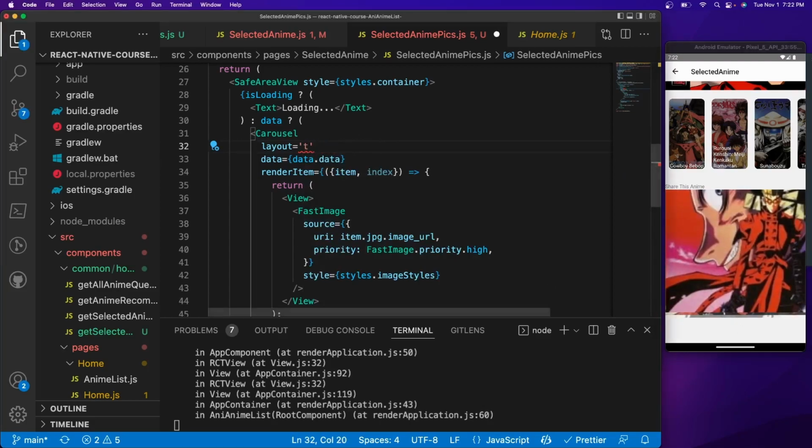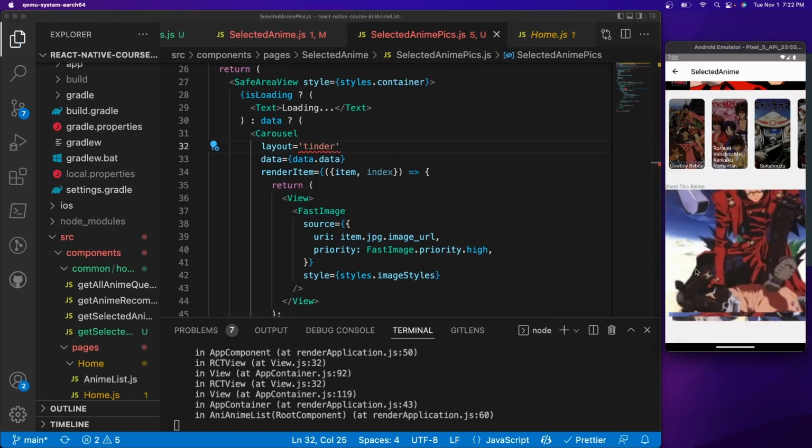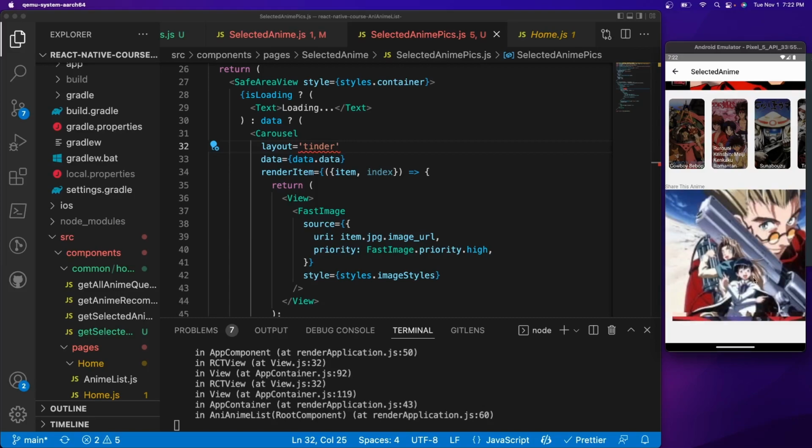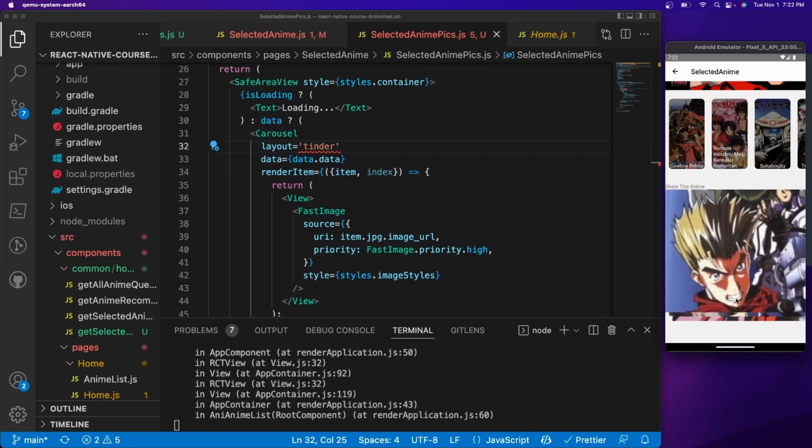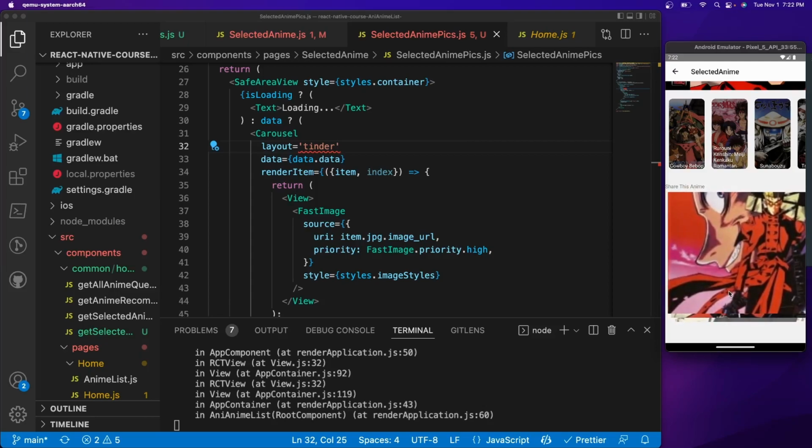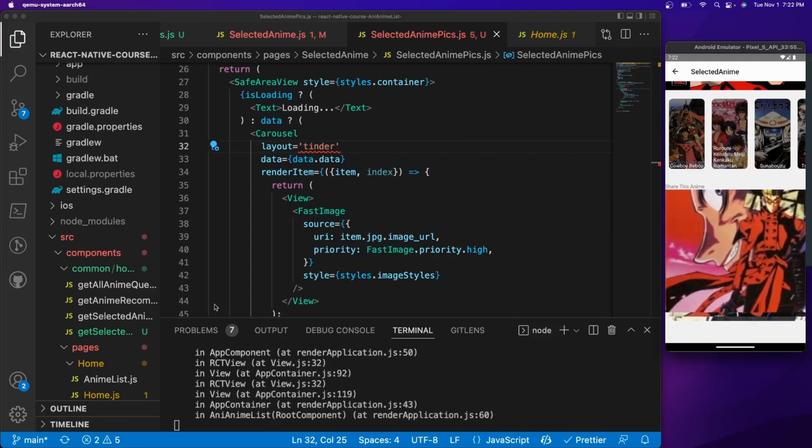Or you can do something called Tinder. I am going to be honest with you, I don't know if this is the right animation for what's on Tinder because I've never used it, but you can see that it sort of fades away the previous image depending on, like if I were to go forward, you see that it's fading out in the bottom right there. So that's a pretty basic setup on how to use React Native Snap Carousel.